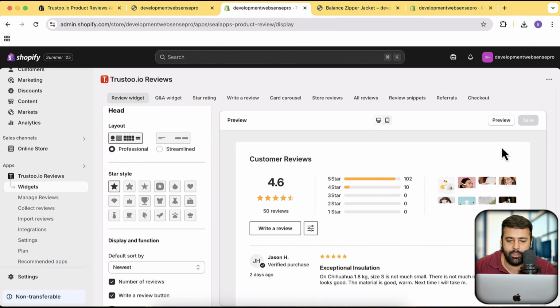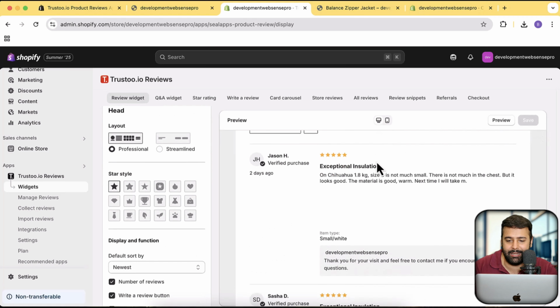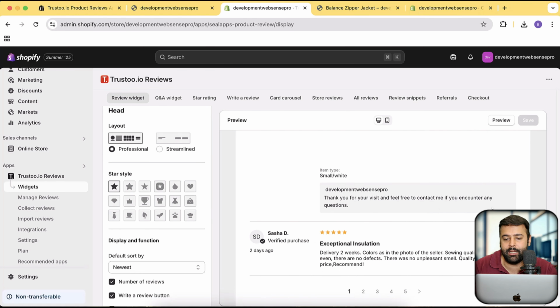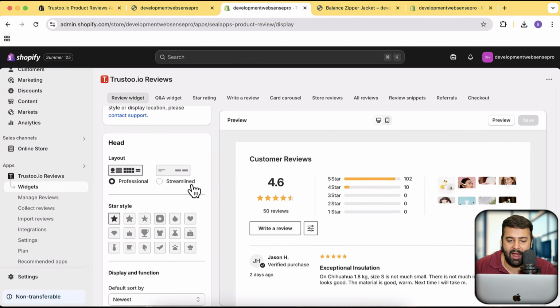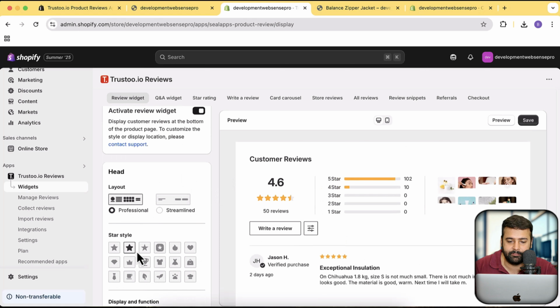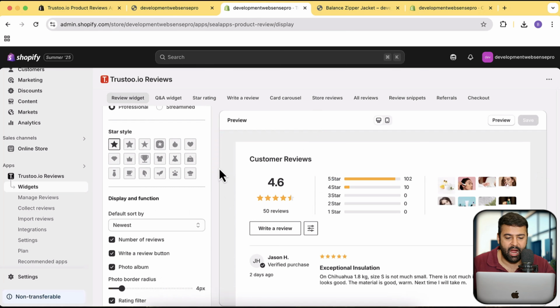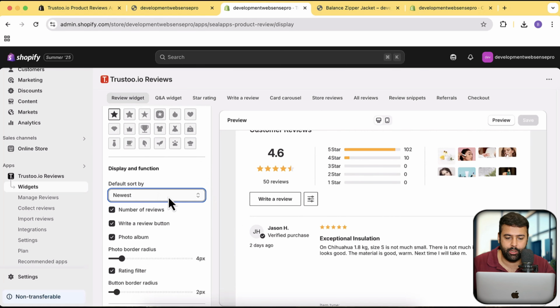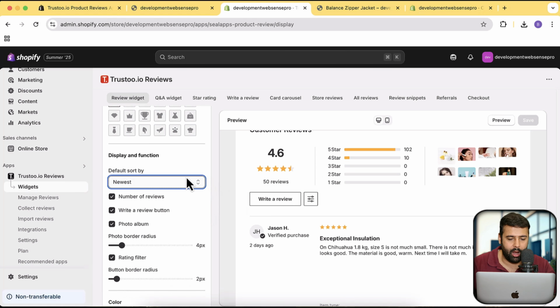But before adding the reviews, I'm going to show you all of the settings in this app and how you can change things if you want to. Here we have different star styles. It's also going to show you on the display. If we do that, you can see that it's changing the reviews. Here we can also change the sorting, if we want to display the newest review on the top, the photo reviews on the top, or the highest or lowest rating on the top. It is going to sort this as per our requirement.